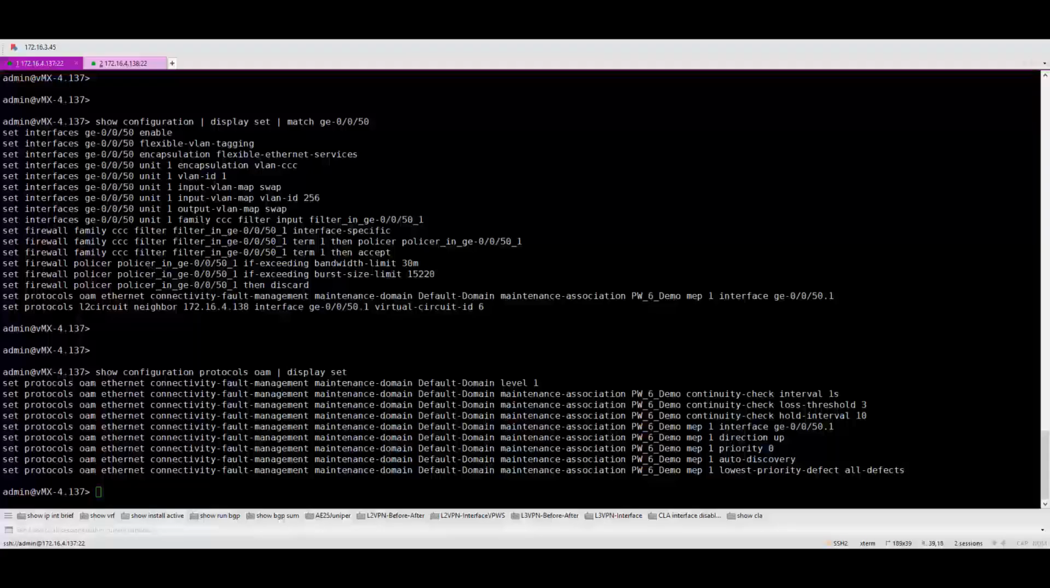On the device, we can see the same set of configurations. We can see the encapsulation configuration, the subinterface configurations. We can also see the firewall configurations and the firewall policer attached to the interface. We can also see that a single VLAN is getting translated to VLAN 256 and vice versa. The L2 configuration can also be seen here with the neighbor details of the remote endpoint.